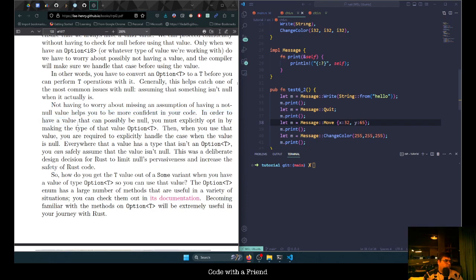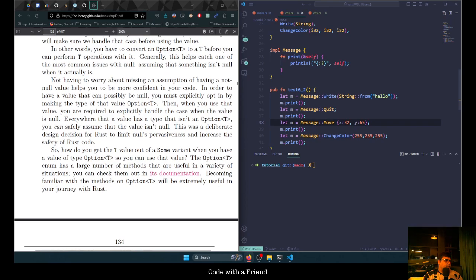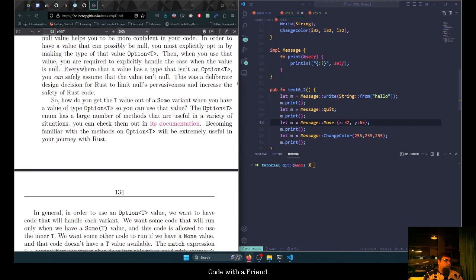Absolutely. In order to have a value that can possibly be null, you must explicitly opt in by making the type of that value Option<T>. Then when you use that value, you are required to explicitly handle that case. Makes sense? So how do you get the value T out of a Some variant when you have a value of Option type and you want to use that value? The Option<T> enum has a large number of methods that can be used in a variety of situations. You can check them out in the documentation.